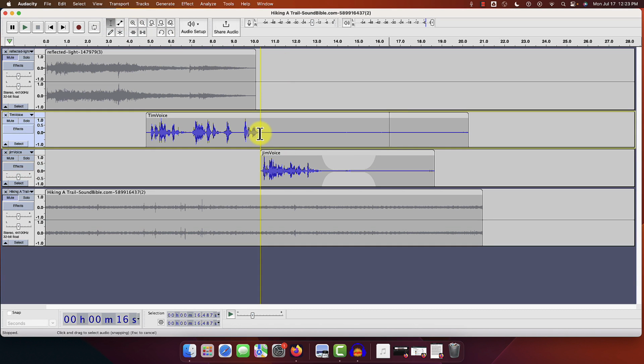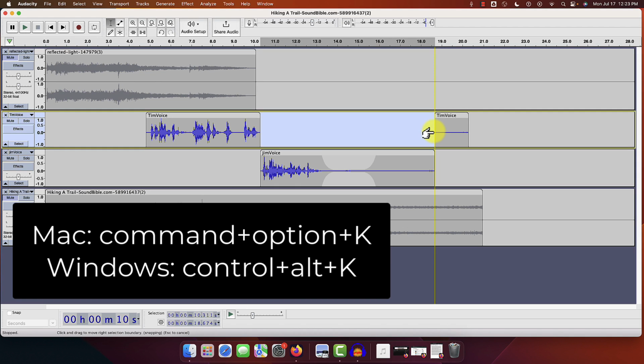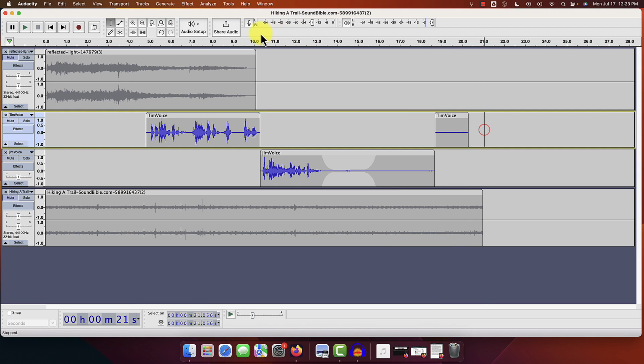So I'll repeat the process for deleting a portion of recording without disrupting the timings. Click and drag on the waveform to select the portion you want to delete. In this case, the entire part where the interviewee is talking. Then hit Command-Option-K on Mac or Control-Alt-K on Windows.